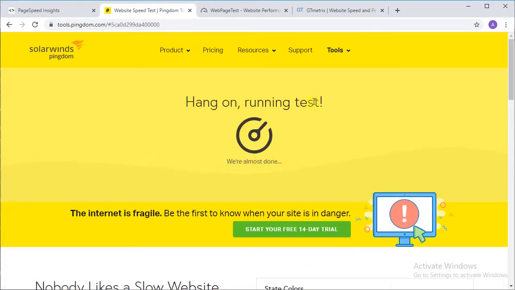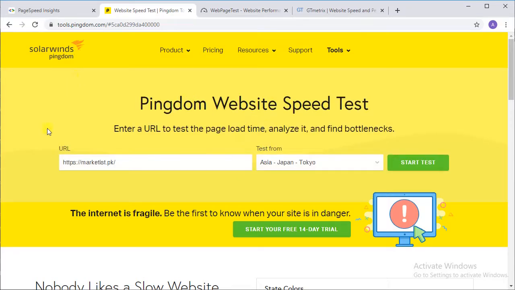So it is running the test. Nothing to worry about, it takes a few seconds because it is loading and checking your website, and at the end it will show you the results. So this is another of the best tools which is free, and most of the SEO experts recommend this tool. I recommend this tool myself as well.